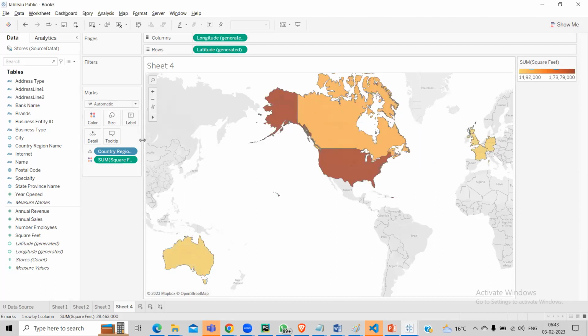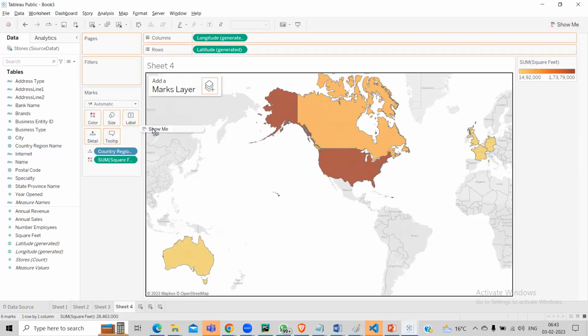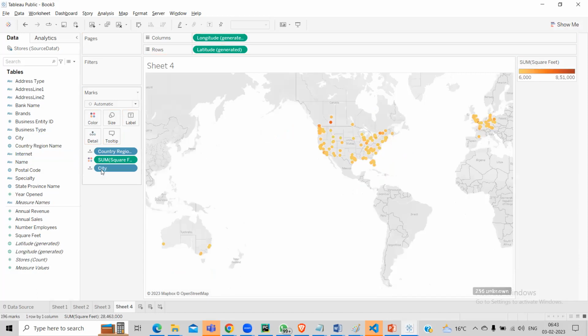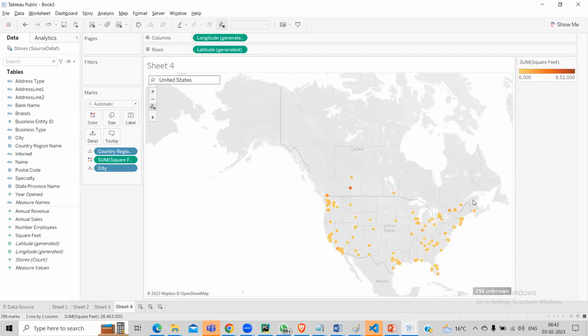And now you want to add cities also on top of it, let's say. So you see the cities here. It has added cities. So this city has the maximum number of square feet of store. This has this one. You can focus on one country. You can say United States. Now it's showing you only the United States portion.